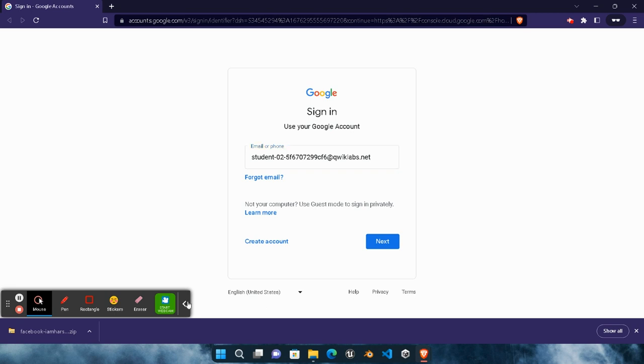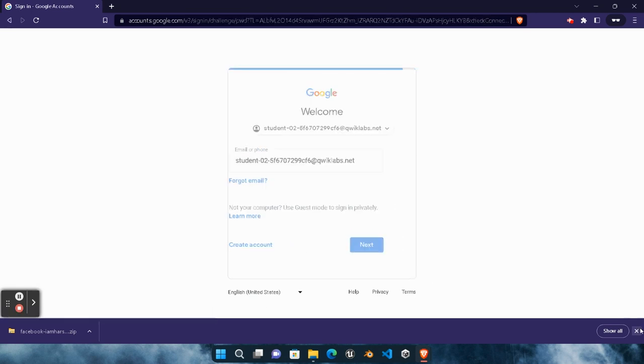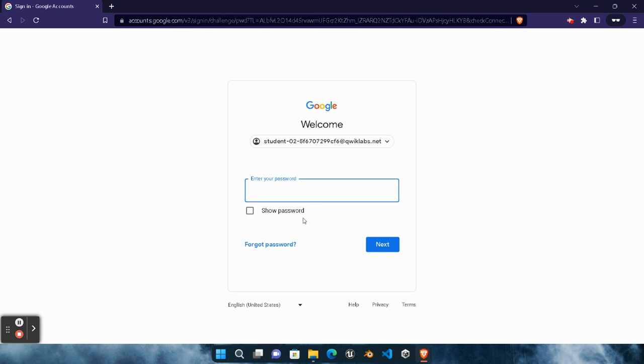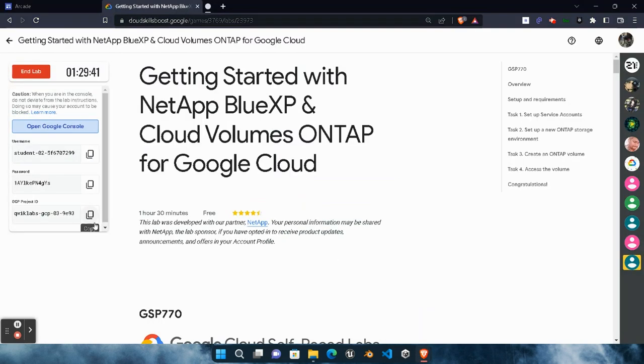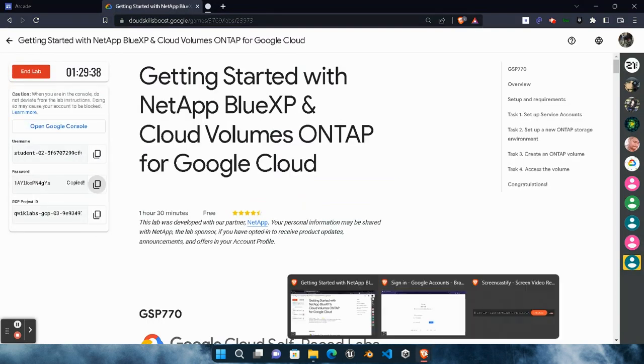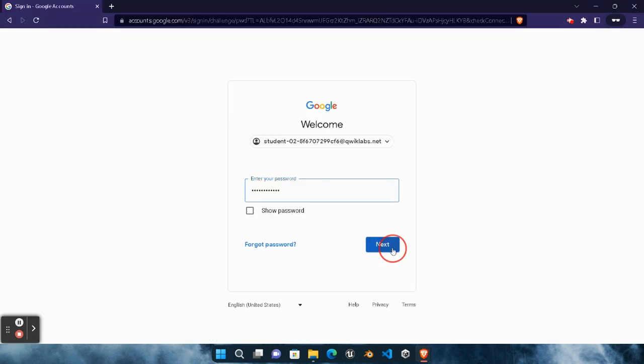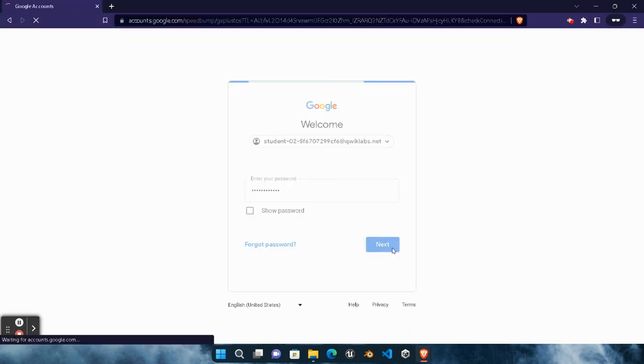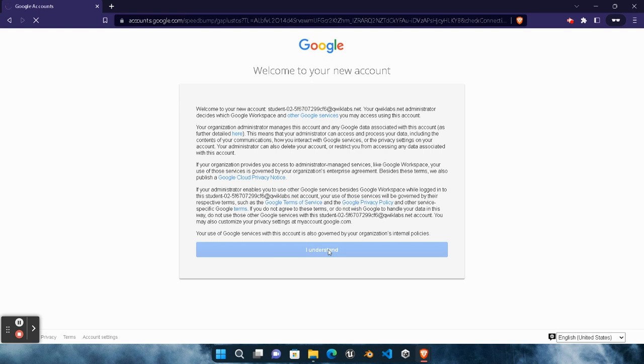The email ID will be automatically pasted. You don't need to worry about it. Simply click on Next button. Make sure you are in incognito mode, otherwise you will face certain issues. Okay, it will ask you for the password. So simply password is given to us. Password is this one. Come here, paste the password and click on Next button. A welcome message will arise. Wait for it, click on I understand button, and we get logged into our Google Cloud Console.